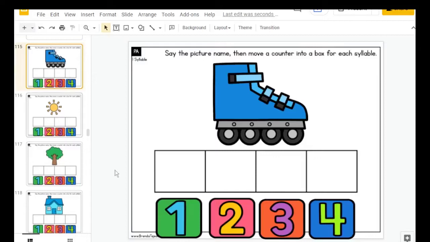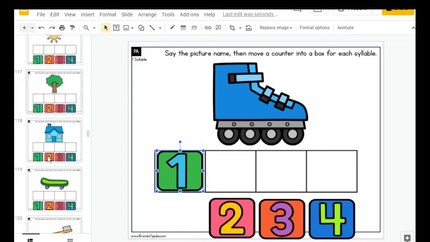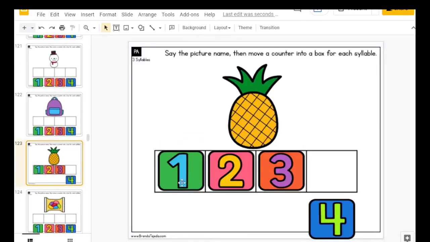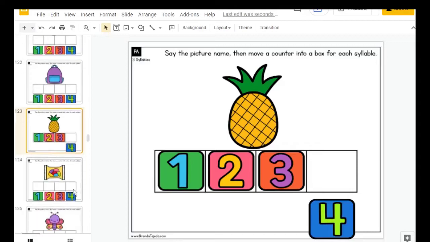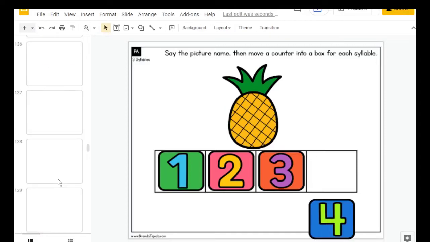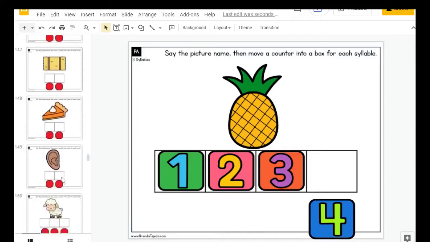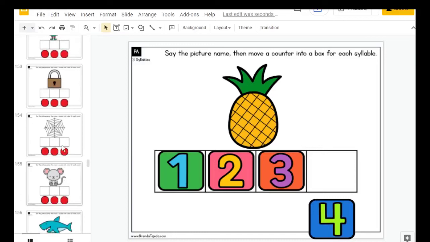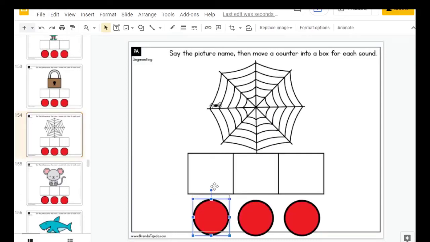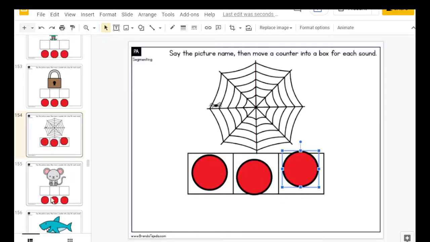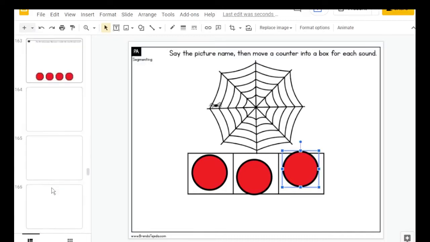These are for counting syllables, so skates. And I included 1, 2, 3, and 4 syllable words. So here, I think I already moved this one, pineapple. And let's see, go a little bit further down. It's easier to show you the cards on the digital slides. Okay, these are going to drag the counters to segment the picture. So web would be w, e, b. If you've ever used Elkonin boxes, you know how these work.